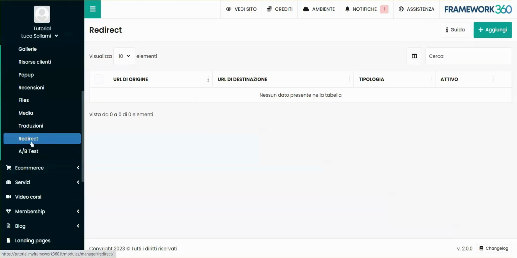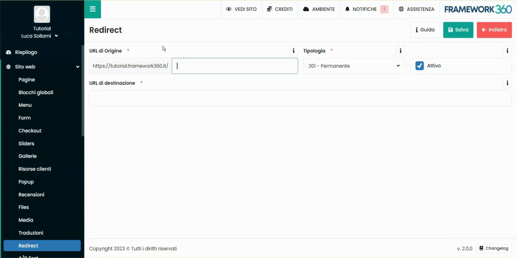Finally, we would have the redirect module, which allows, for example, when we transfer a site, to make a redirect from the old page to the new page on our Framework 360 site. This is essential indeed to not lose SEO rankings when transferring a website from, for example, an external platform like WordPress or Joomla, etc. At Framework 360, we need to use the redirect module, click on Add, and enter the old link. As we can see, in fact, this would be the link from the old page to the link of the new page, for example.